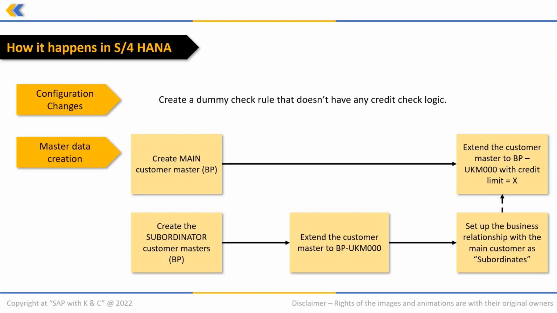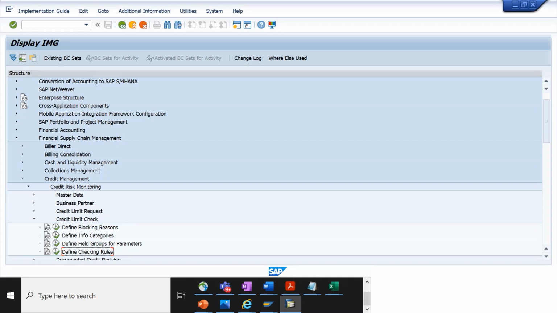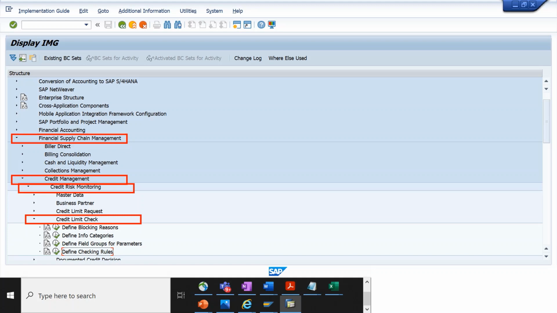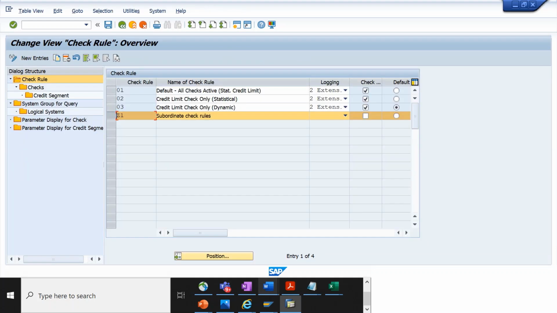Let us now see how it is done on the SAP screen. As part of the first step, for the creation of the dummy check rule, in SPRO, click on Financial Supply Chain Management. In that, go to Credit Management. Then, click on Credit Risk Monitoring. Among all the options, click on Credit Limit Check, and then click on Define Checking Rules. Once inside the check rules page, create a dummy check rule, say, Z1, which doesn't have any checking formula, as shown on the screen. With this, our first step is completed.